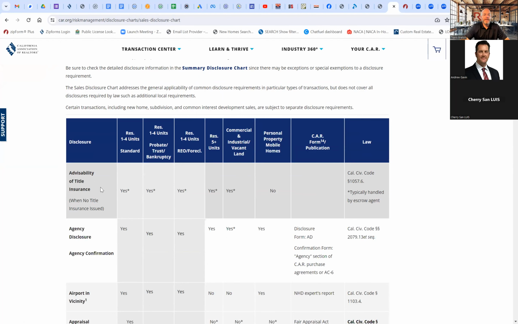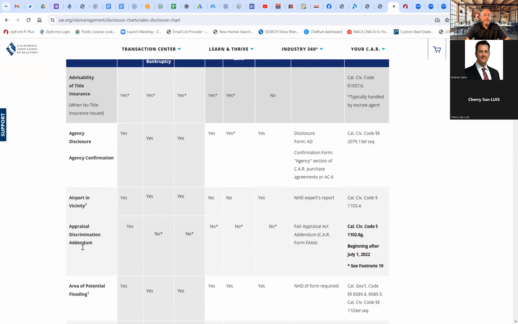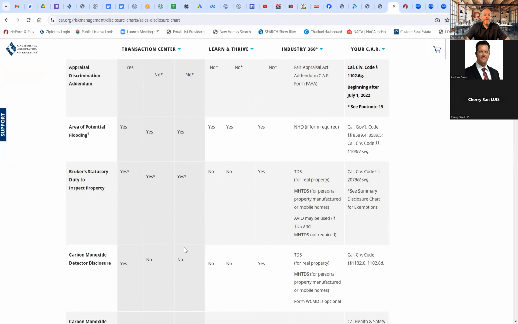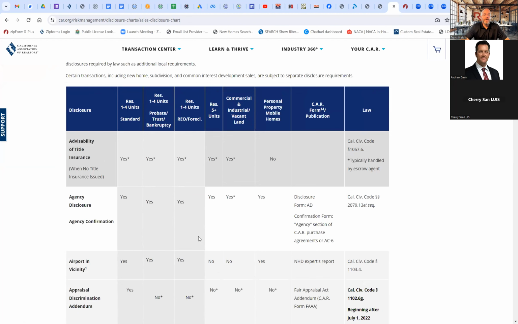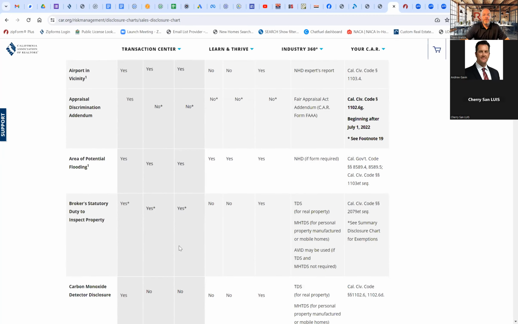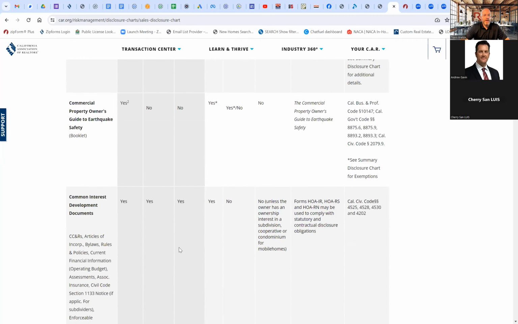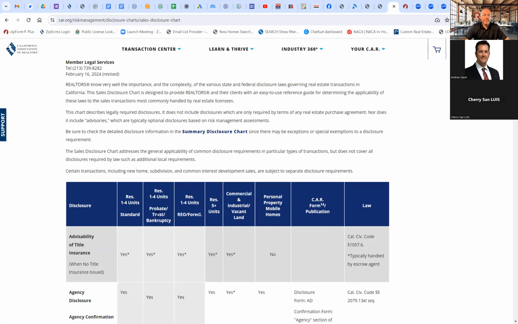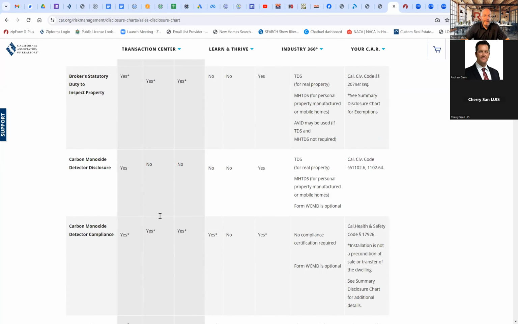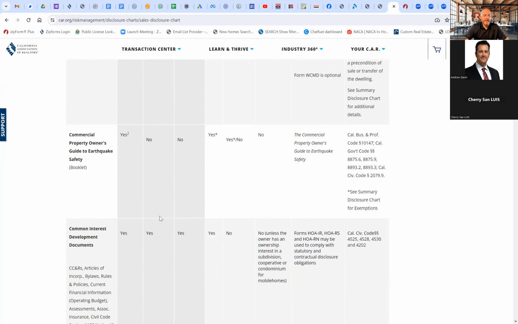So what they're stating is, the form down the side, is there going to be a trigger for an additional disclosure, yes or no? And it just has it right across the top here: residential 1 to 4 standard, or if it's a probate, trust, bankruptcy, or if it's REO foreclosure. So you can just go right down this list and go, okay, I have a residential 1 to 4 probate. I can go down here and see exactly what it is I need that is or is not required.